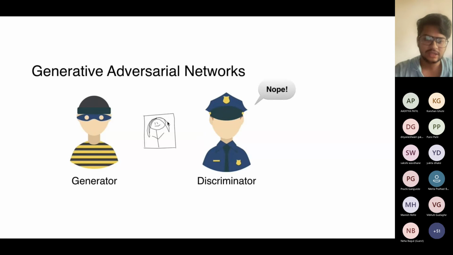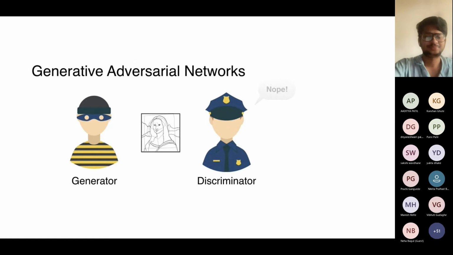So he asks the police, is this a picture? The generator, like the thief, shows this picture to the discriminator, which is our police, and the police say no, this is not the right picture. So the thief makes it more clear. Now the police inspector asks the policeman, is it good? And the police inspector also says no, this is also not a good picture.